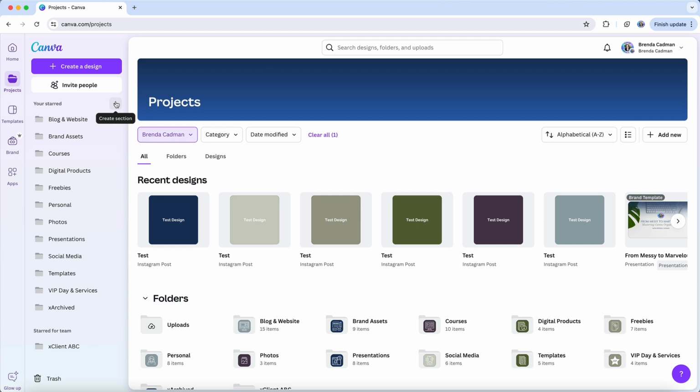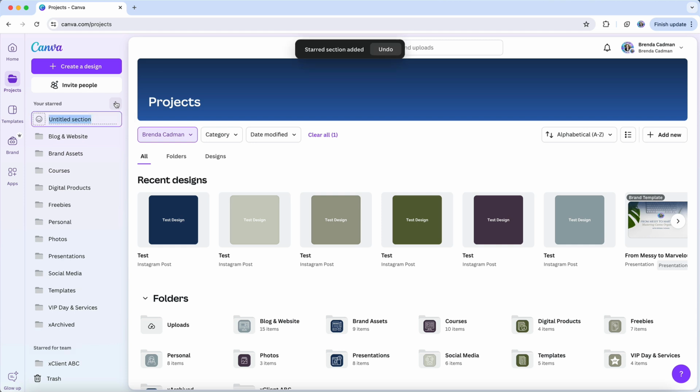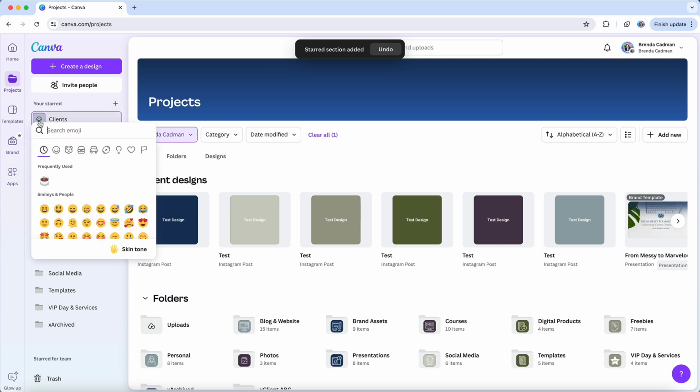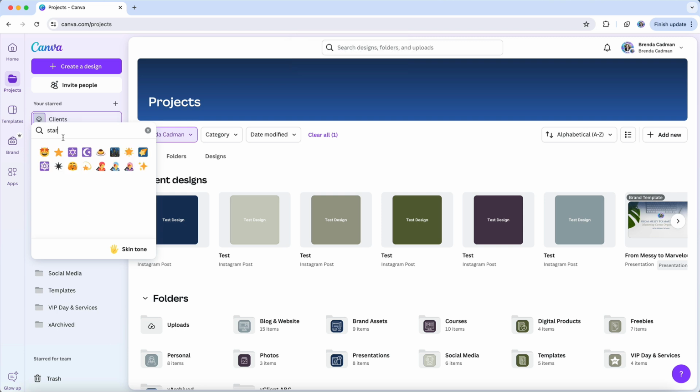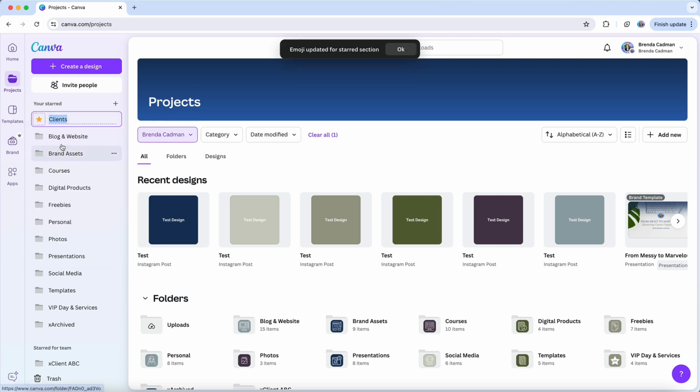To create a custom section, you'll click here to add a new section and give it a relevant name that reflects the type of designs or folders it will contain. For example, maybe I want a section for my most frequently accessed client folders or brand templates. You can also specify an emoji for each section.